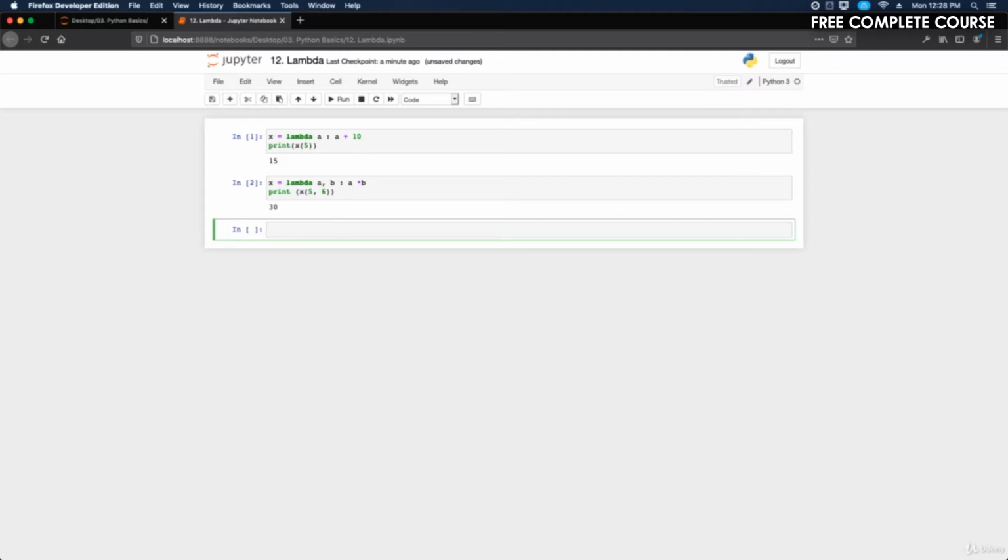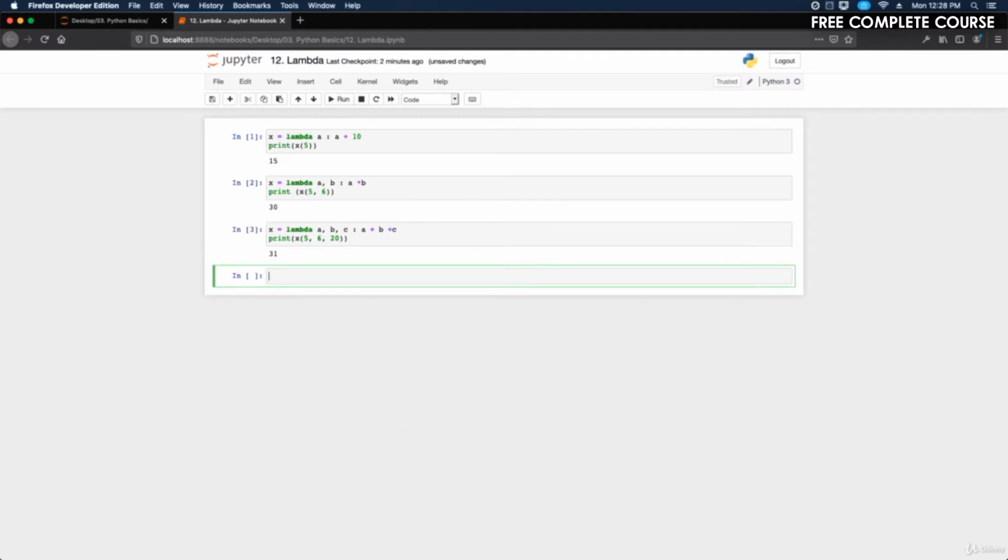Then we're going to summarize the arguments a, b, and c and return the result. So with this, we're going to do x equals lambda a, b, c colon a plus b plus c. And then we're going to print x of 5, 6, 20. So it's going to add all these up. It'll be 5 plus 6, which is 11, plus 20, which is 31. That's what we should get. There you go, so we got 31.